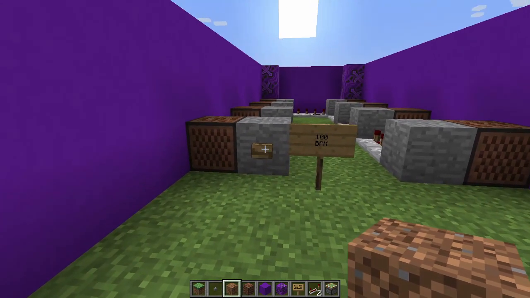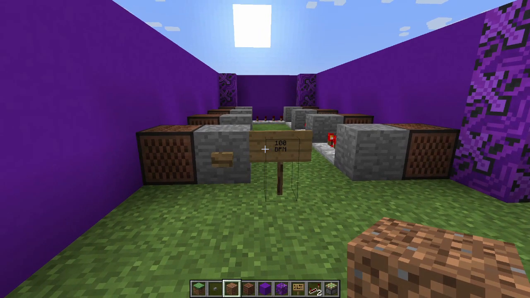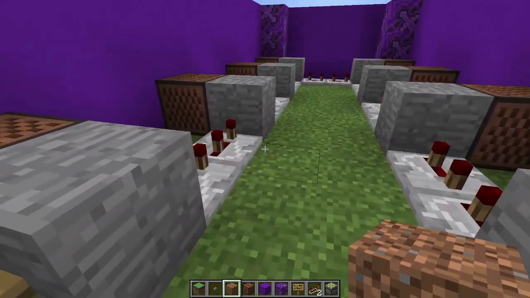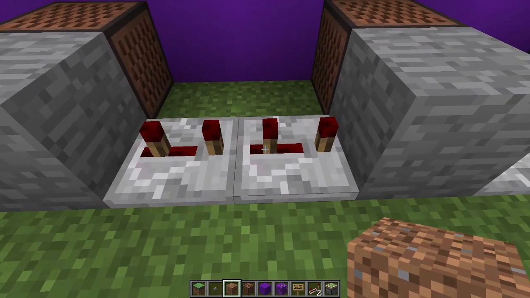First is 100 BPM. This is achieved by having 6 redstone ticks between each note. Here I have 2 repeaters set to 3 ticks. This is quite a common tempo.